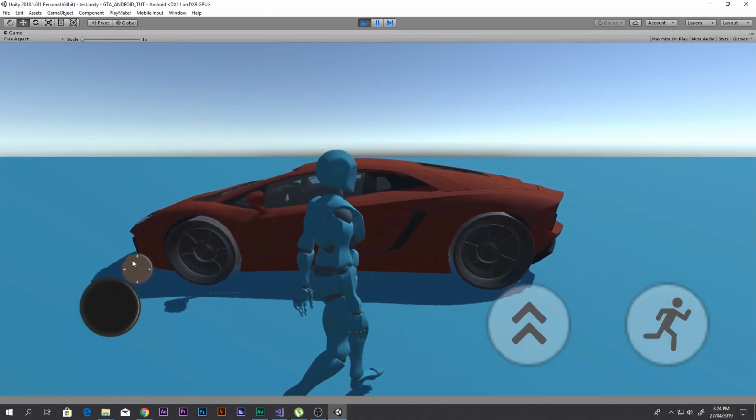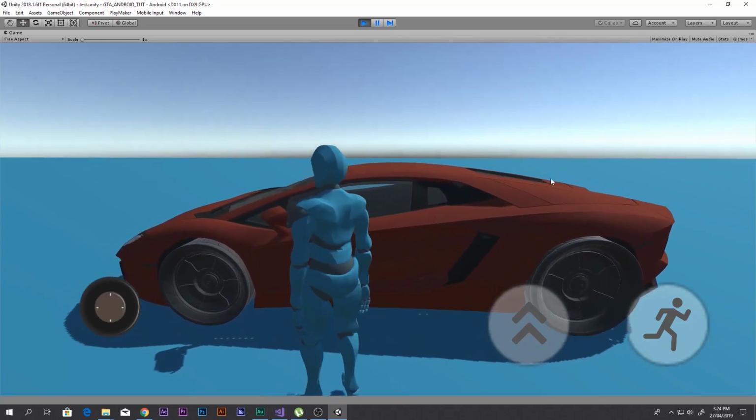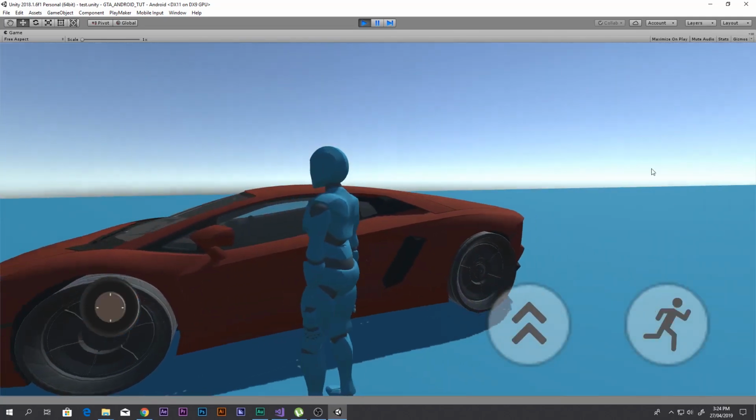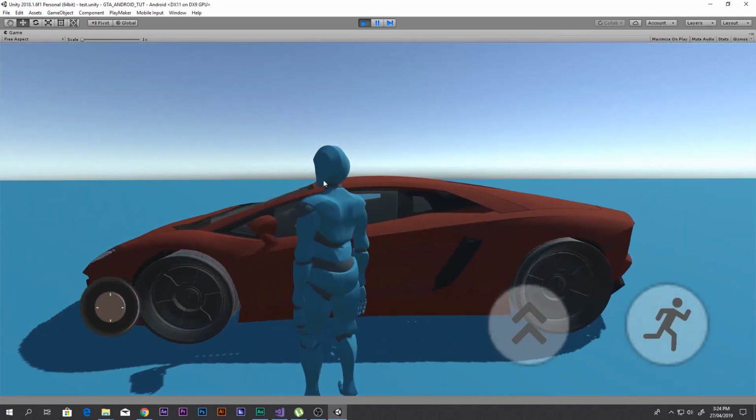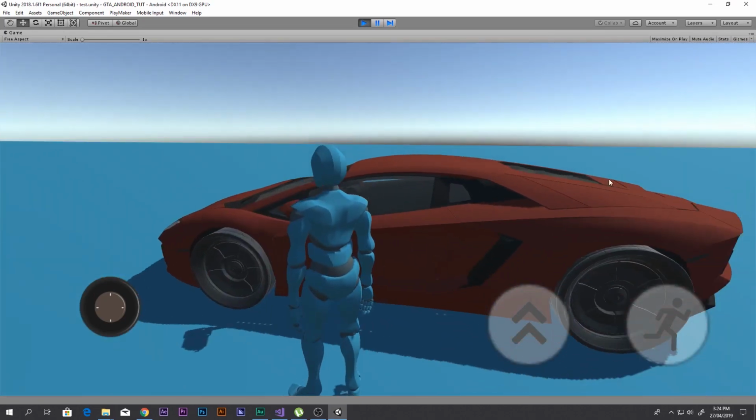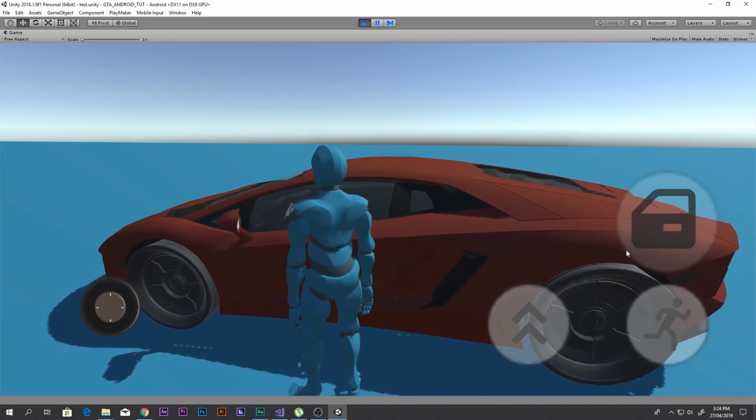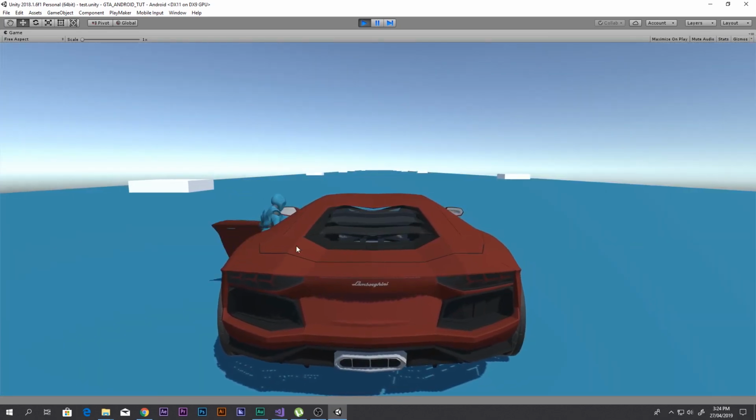In the previous videos we made this walking system. You can also look around using this side of the screen. However, I'm in Unity, so I cannot touch the screen. And then we can also get inside the car. There we go. And also there was some animation going on there.